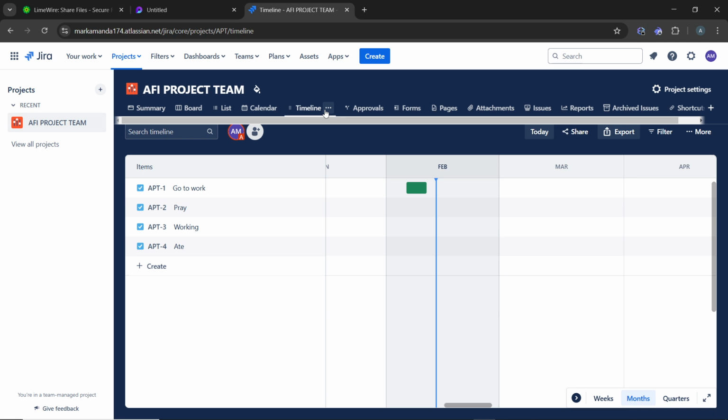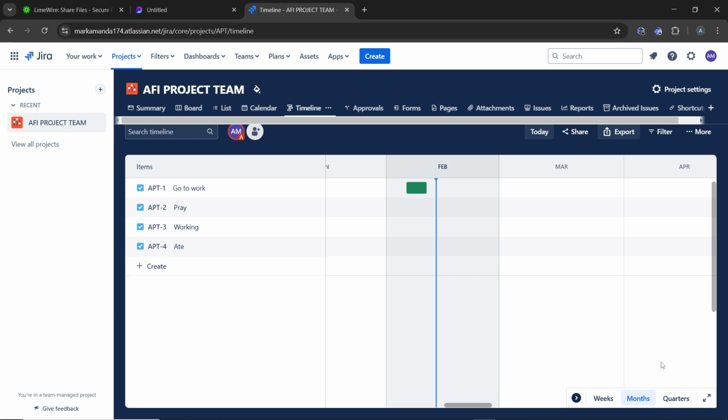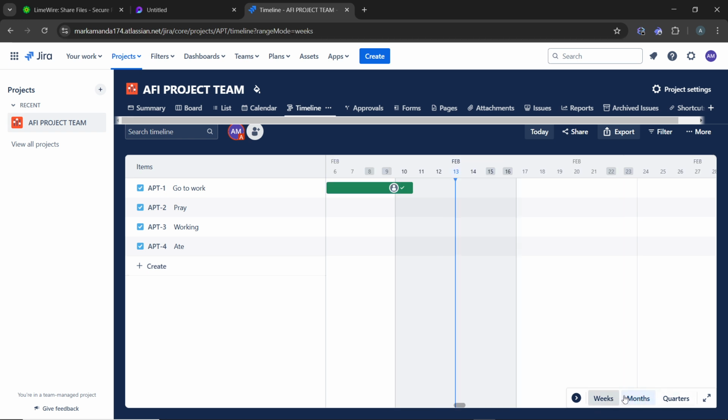Once that has been enabled, you're going to see the timeline tab at the top of the dashboard. Now that we are in the timeline, use the time frame selector, typically located at the bottom corner of the screen of the timeline, to zoom in and out. Now you can view by weeks. You can click weeks, you can click months, and you can click quarters, depending on your planning horizon.